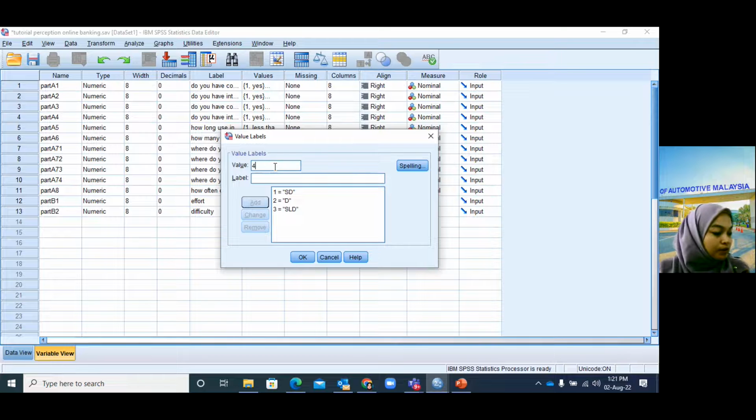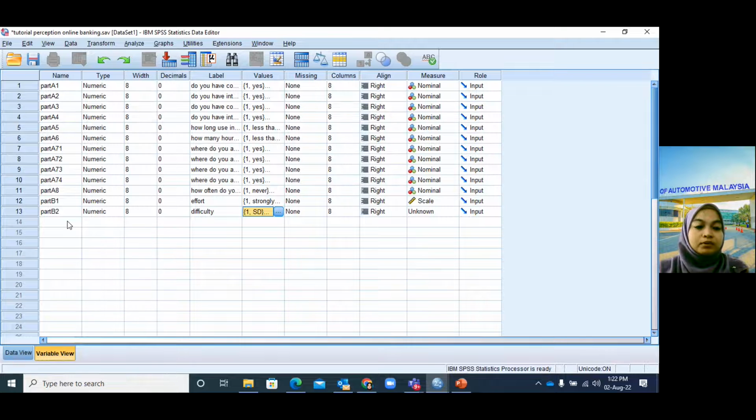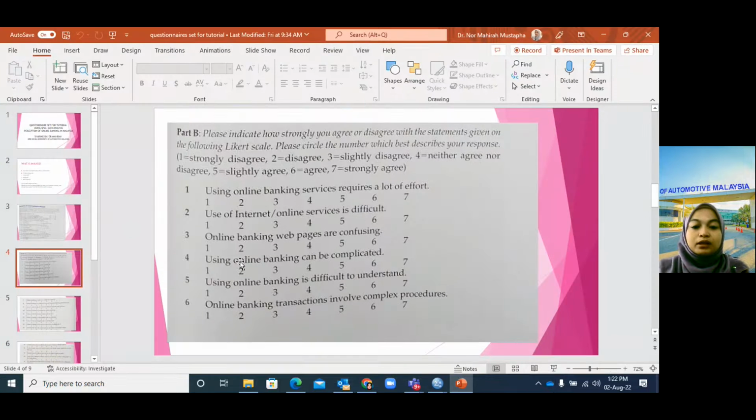Number 4 is for neither agree nor disagree. Number 5, slightly agree. Number 6 is for agree, and number 7 is for strongly agree. So now we are settled for question number 5B2. For 5B3, you have to repeat the same thing.